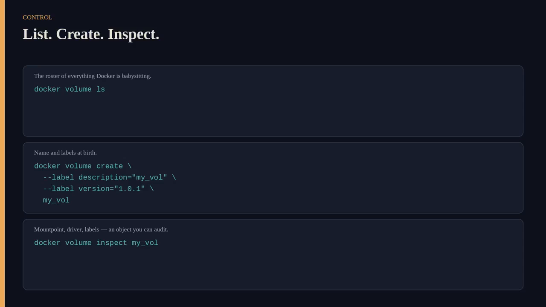To see what already exists, you list volumes. The command is docker volume ls. On some systems, people prefix it with sudo. The output is a roster, driver, name, the thin census of everything Docker is currently babysitting. To make a new one, you create, docker volume create, then the name. You can attach labels at birth. One example sets a description and a version: description myvol, version 1.0.1, and names the volume myvol. Labels are not decoration. They are how a future human or a future script knows why this lump of disk exists.